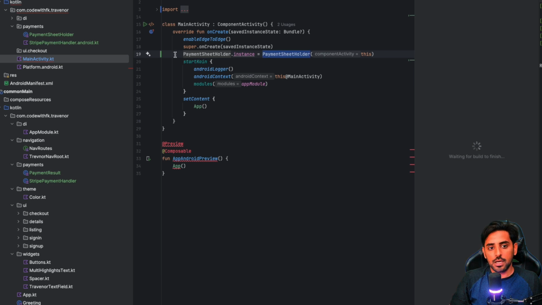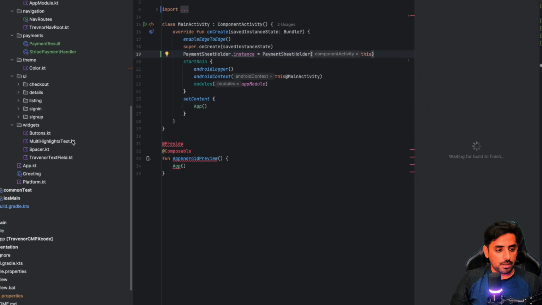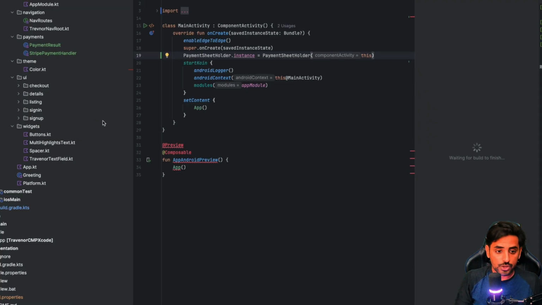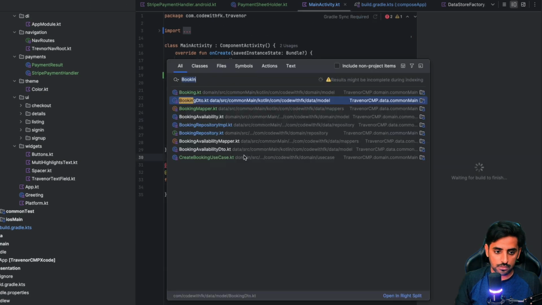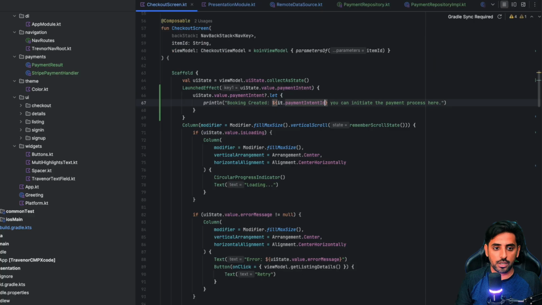This is basically initializing the payment sheet in the activity's onCreate, so that handles that. Now this implementation for Android is done. Now we need to link it. So I'm going to go back to my checkout screen over here, and now we have this payment sheet available.